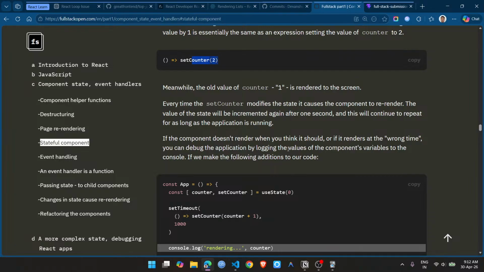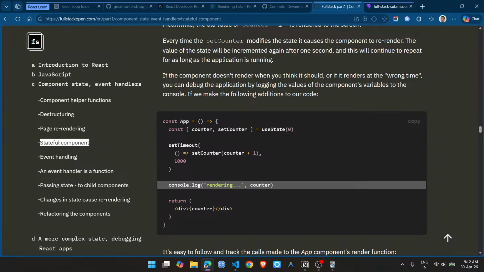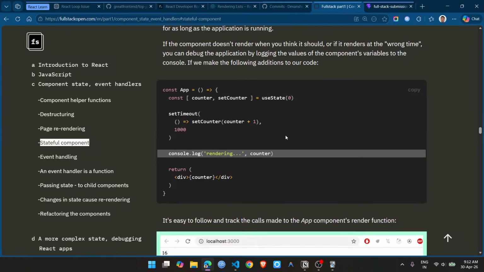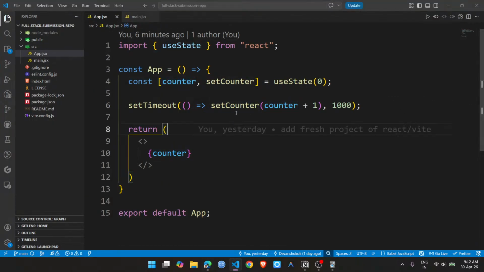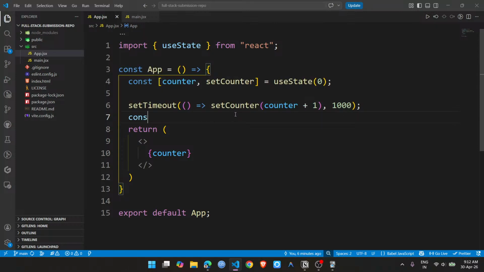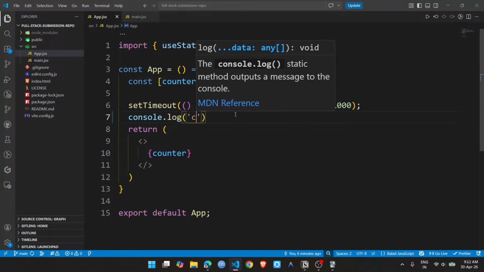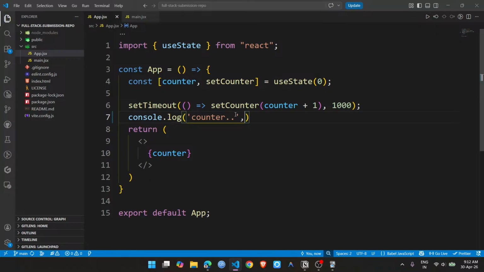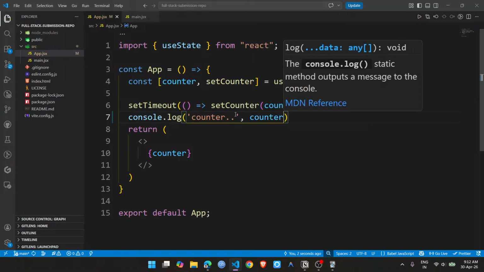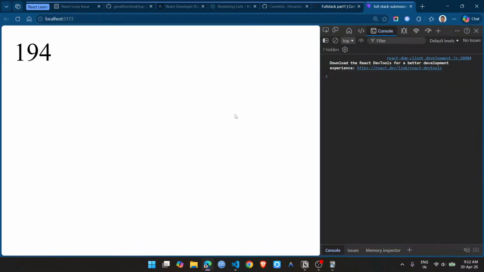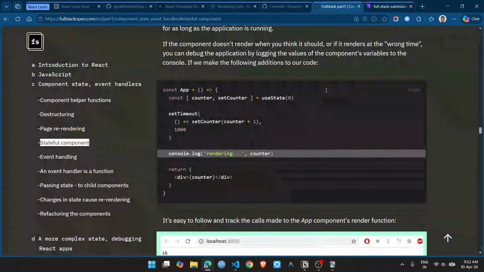If we make the following addition to our code, like console logging the counter, I can see 1, 2, 3, 4. Okay, so it's going to be an indefinite loop.